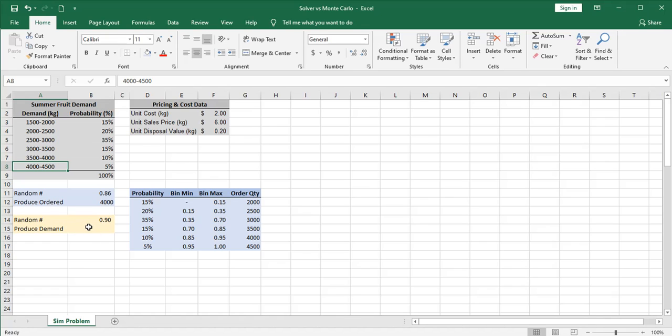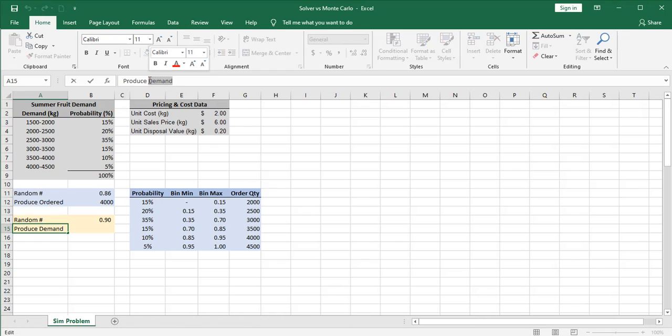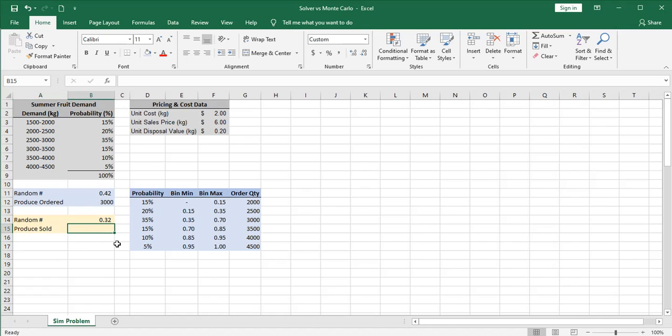There is another caveat on what number appears in this cell, in that this demand, it really should say produce sold. In fact, I'm going to change that to produce sold. The produce we sell can never exceed the produce we ordered. So that's another constraint on this number. Let's enter an if function here.